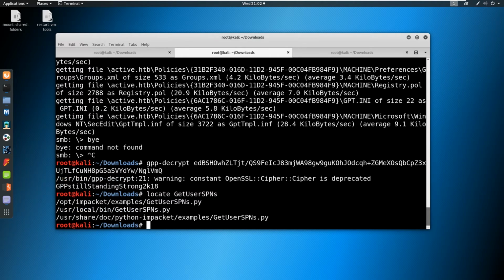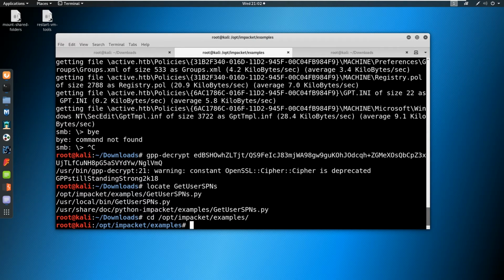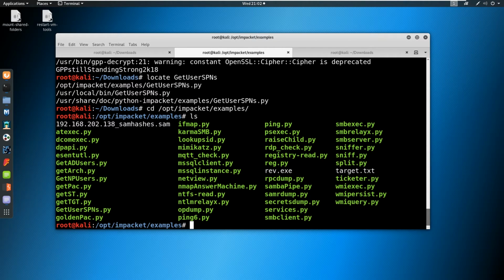You see we have a few. The one we installed in the beginning of the course was the one in opt impacket. I'm going to use that one. So I'm going to cd to opt impacket examples. All right. So now we ls, there's a bunch of stuff in here, but we're going to be using GetUserSPNs.py. We're just going to say python GetUserSPNs.py.